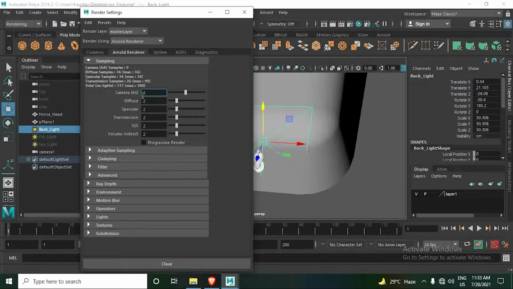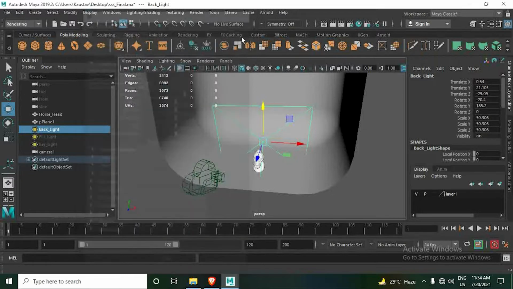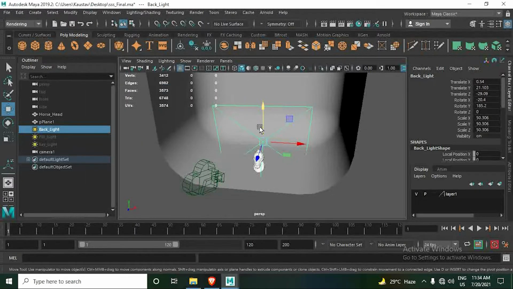Okay, by default it's camera 3, diffuse 2, specular 2. I will come here later. At this time, I'm just going with the default one. Fine, close. Now, just to check this lighting setup, means for backlight, I have to check this light.